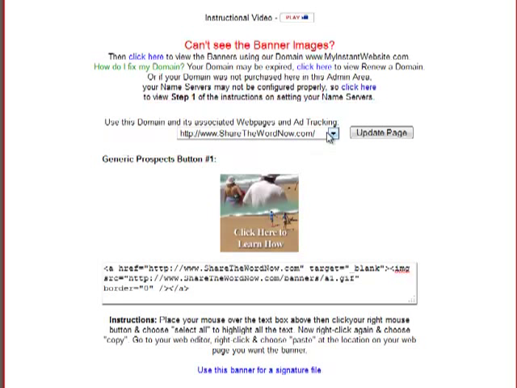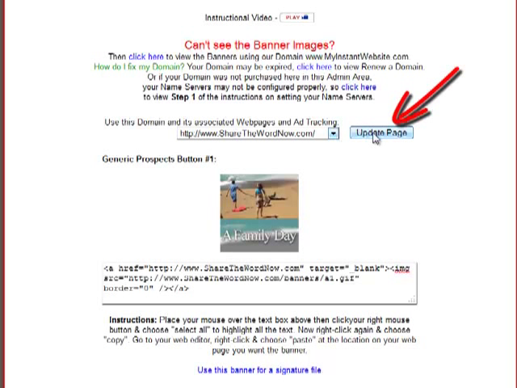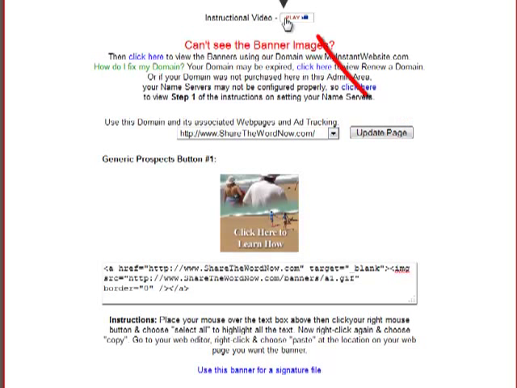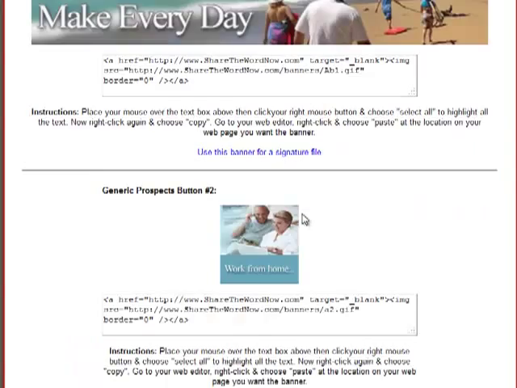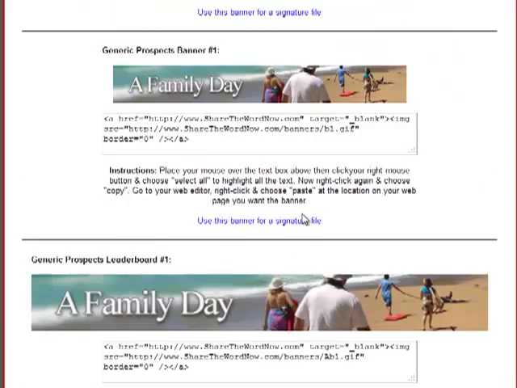If you might have many different domains with us, and once you select the domain name that you want, you click on this button here to update the page. Again, there's a video up here at the top, so we strongly suggest you do that, and that'll tell you what to do. And there's lots of banners of different sizes, different niches, etc. So make sure you check that out.